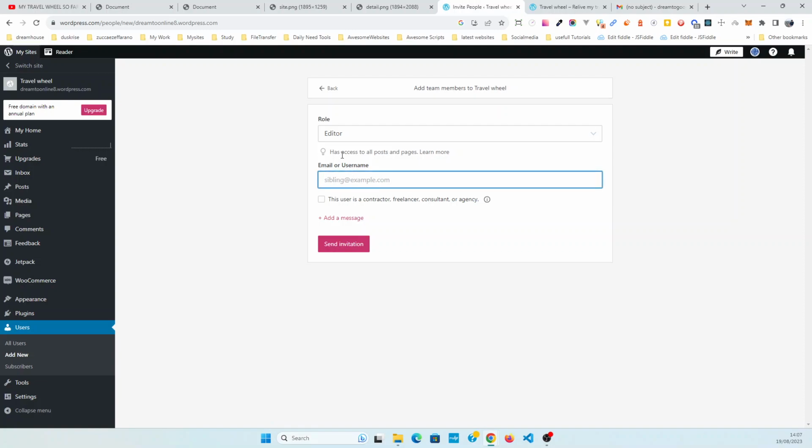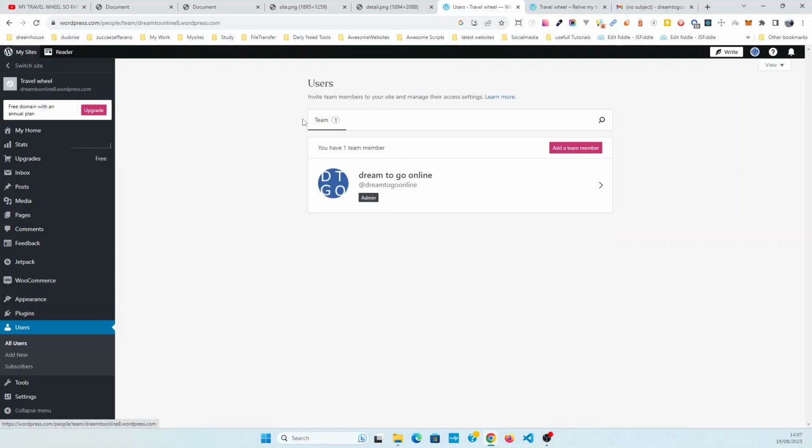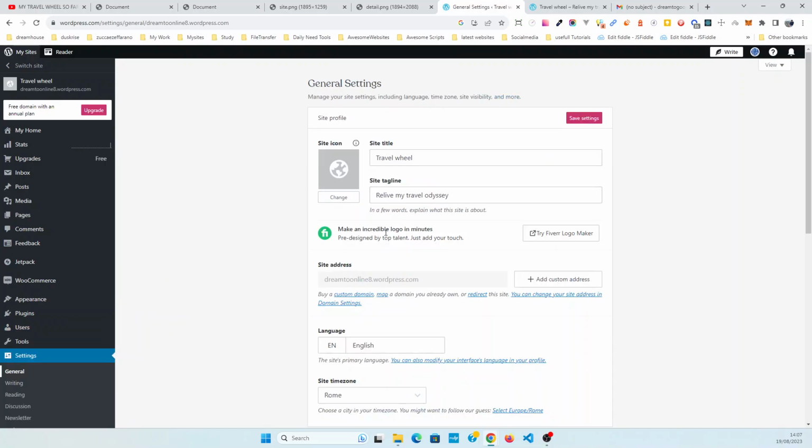So when you send an email, they can automatically create their own username. But if you want to delete them, you can delete from here. So that's how user management works. Okay, so far I think we've covered everything.